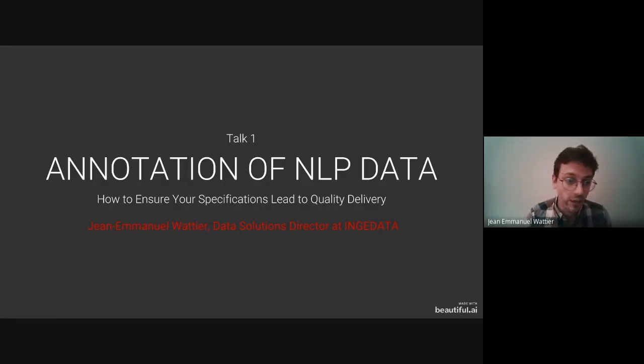Today we are very active in providing data annotation services for AI projects, including natural language processing projects. So I will be telling you more today about how to structure your specifications in order to get good annotations that you will then use to train your models and achieve, of course, good performance.